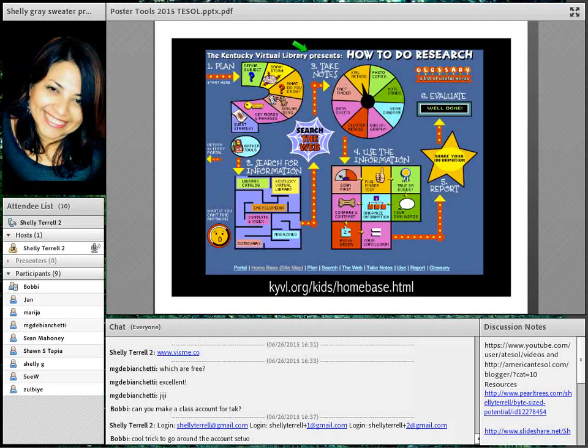Now, digital research. There are a lot of different ways that you can teach kids how to make sure they cite and attribute their sources correctly. One of the things that I really love is this poster. This is a digital interactive poster. You'll find it at the Kentucky Library, and it's definitely in the links.